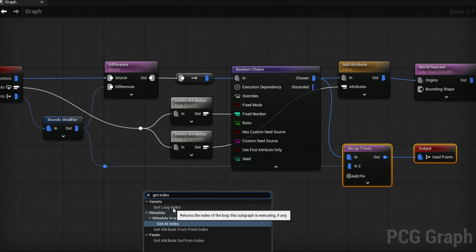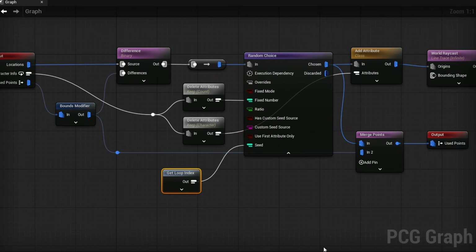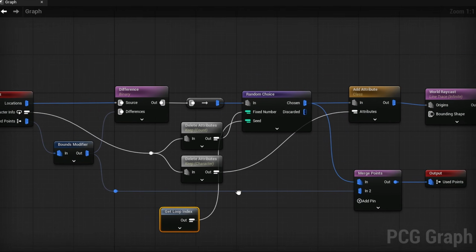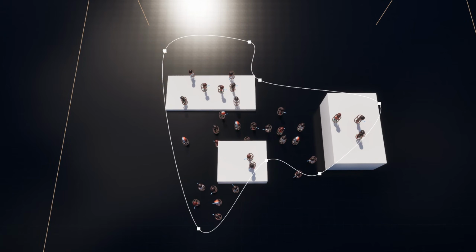So that we can get the loop index, right? The first time it goes through, the index is 0. The second time through, it'll be an index of 1. And we can just use that for the seed. That means that every single time it loops through, it will use a different seed. So now we get a little bit of a better variation here.